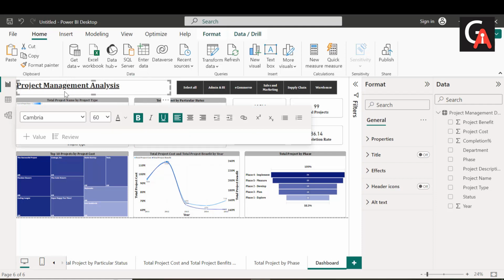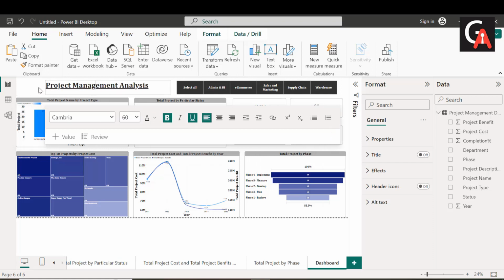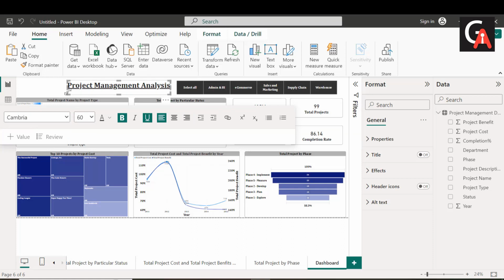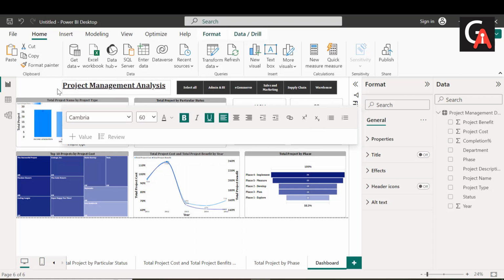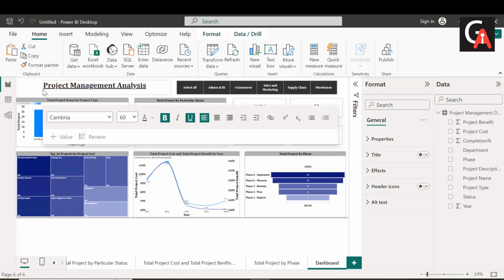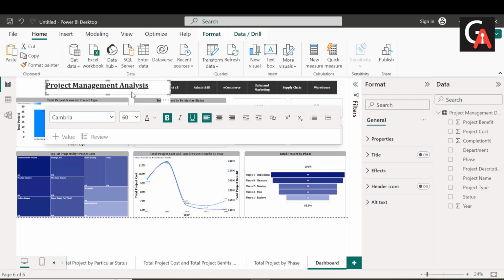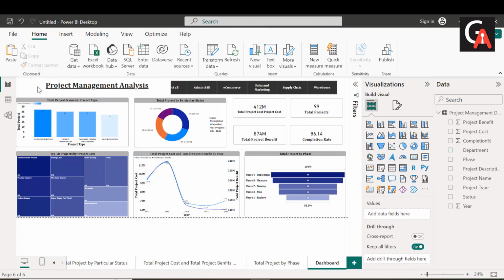So I'm trying to adjust it. Okay, yeah, I think it looks perfect, guys. I just align it a little bit more over here. Yeah, it looks nice, guys. So I just drag the slicer a little bit here and adjust it. Okay, guys, now it looks perfect.